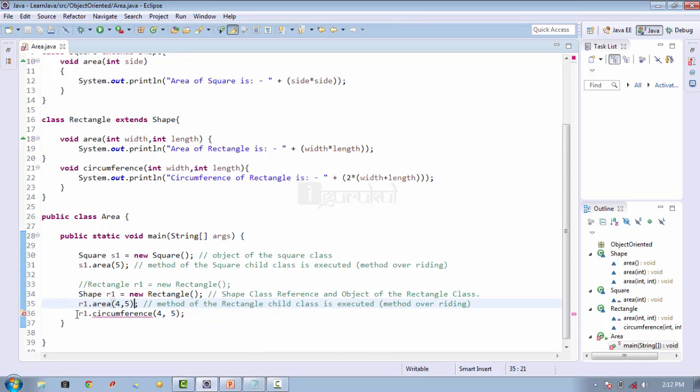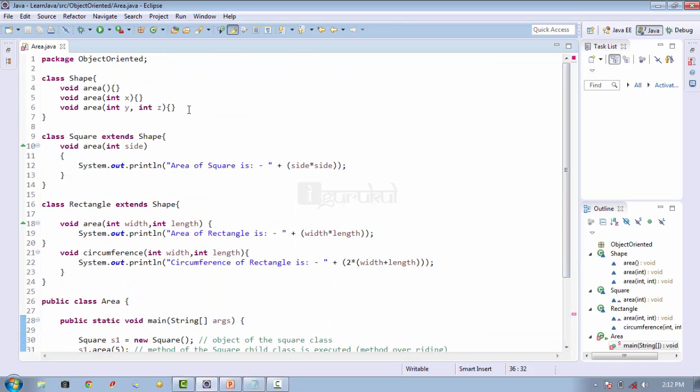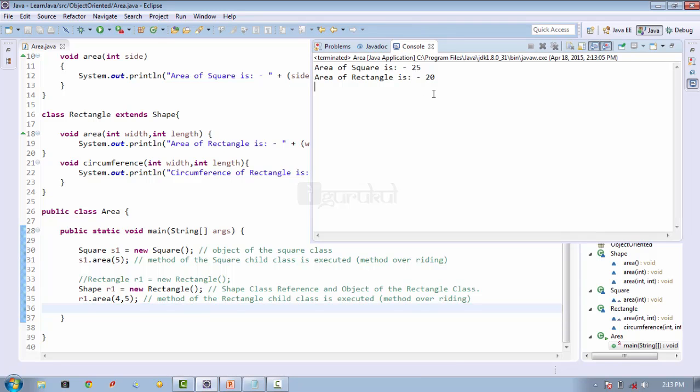But as you can see, it has given me an error at circumference. And what is the error? The error says that the method circumference is undefined for the type shape. Why is it undefined for the type shape? Because we are passing the reference of the shape class and there is no method in the shape class with the name circumference and 2 arguments. So it will not execute this command. That's why it has given me an error. So let's delete it, and when you execute the command, you will get your desired output again.